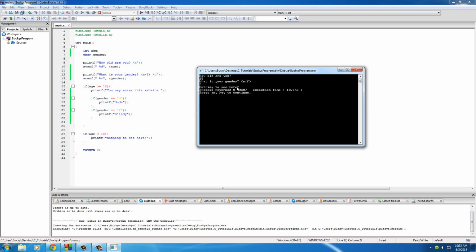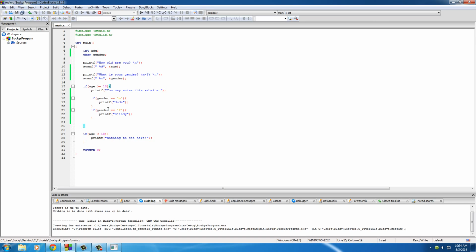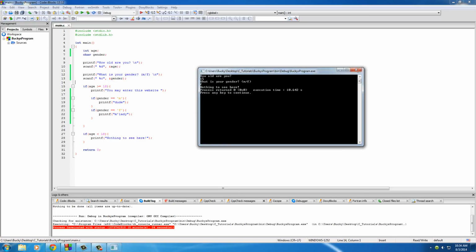It says nothing to see here, and that other decision never gets made, because basically what's going to happen is it's going to say, okay, you're not above 18, so I'm going to hop right down here. I'm going to skip over all of this right here, and I don't even use that gender variable ever again. Now, I'll actually show you guys what I'm talking about.